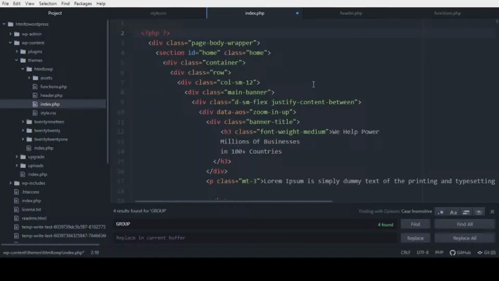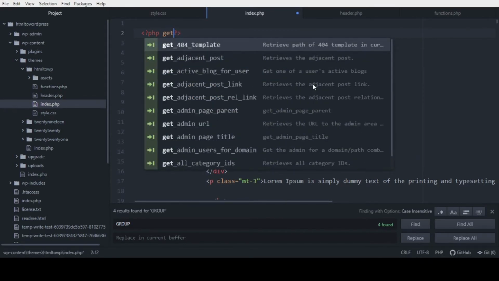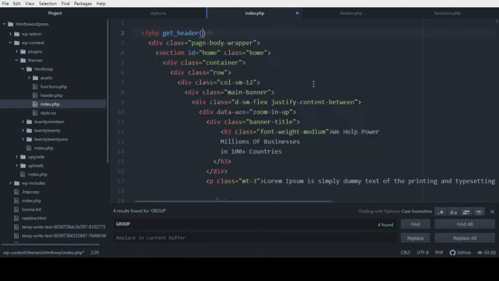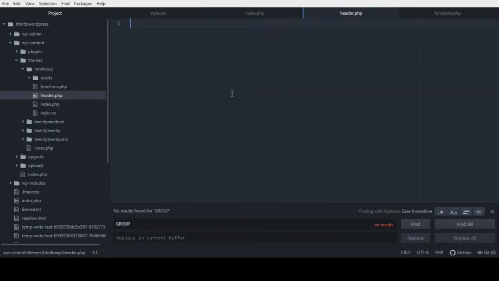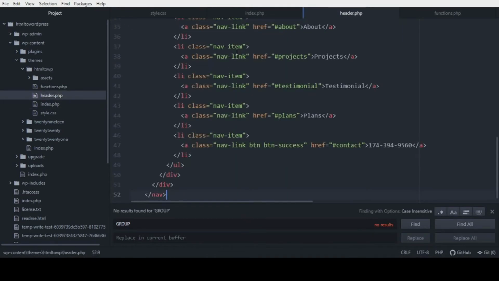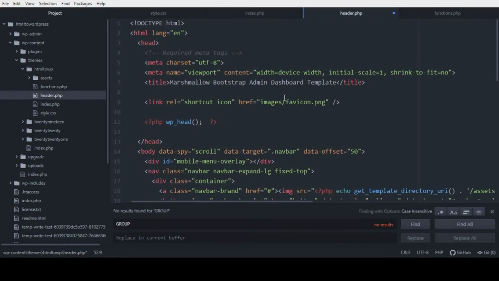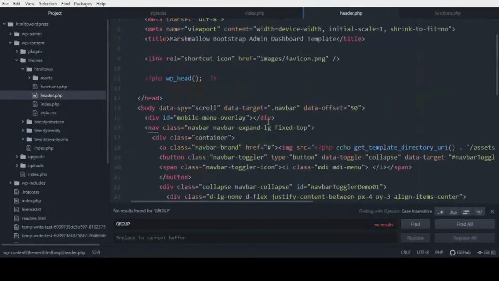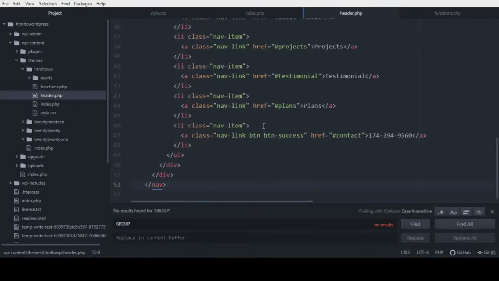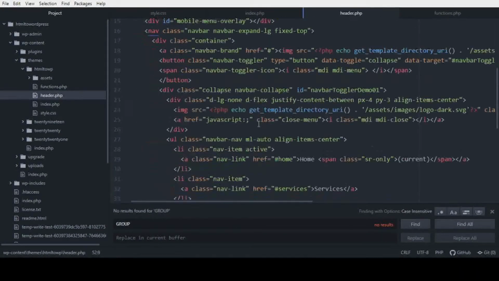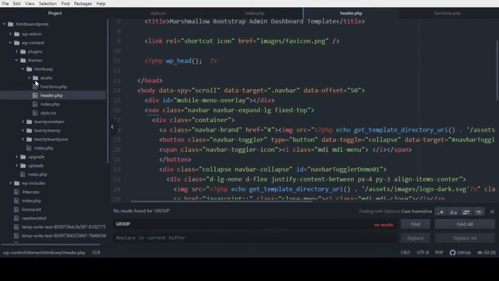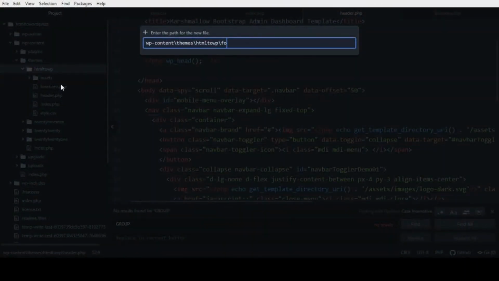When we cut, we're gonna replace it with an open PHP tag, and we're gonna call get_header. Okay, and here in the header file, paste the header. So it's as simple as that. No secret. And the second file, we're gonna create the footer.php.